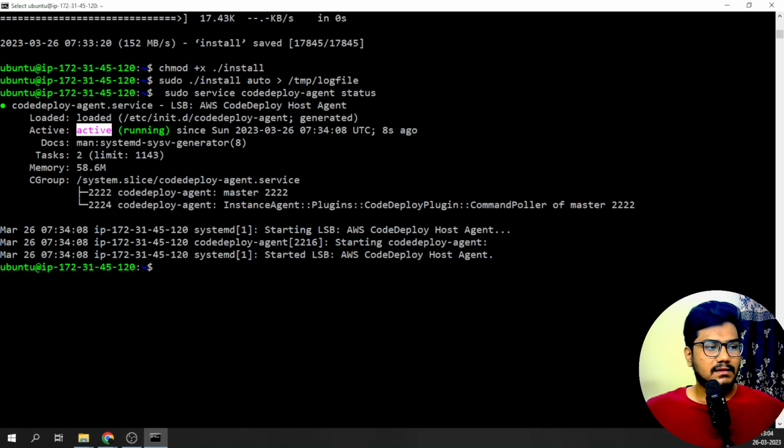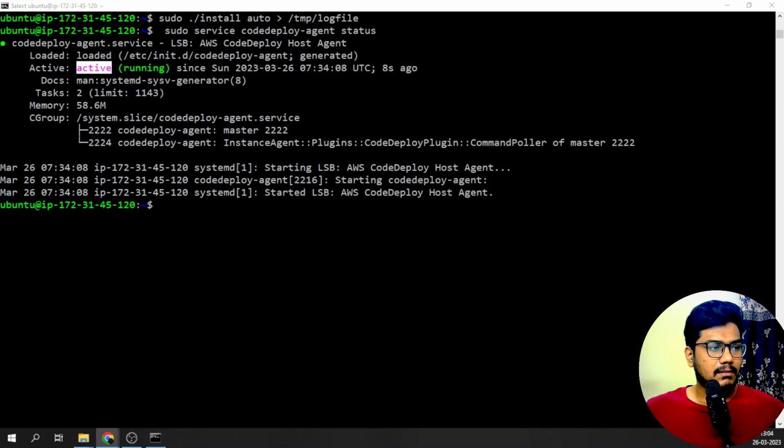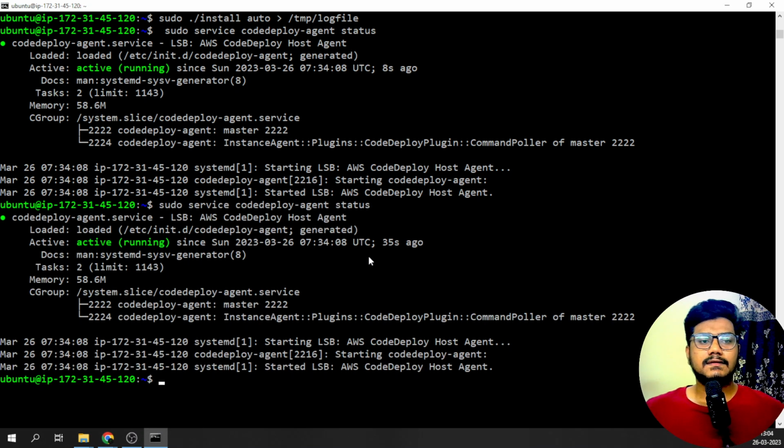Then again I need to run one more command, that is sudo service codedeploy agent status. The same thing we have done, basically just to check whether the services are running or not. So the same command I have done here. I'm just going to copy the command and run it. See, same thing, it is active and running.